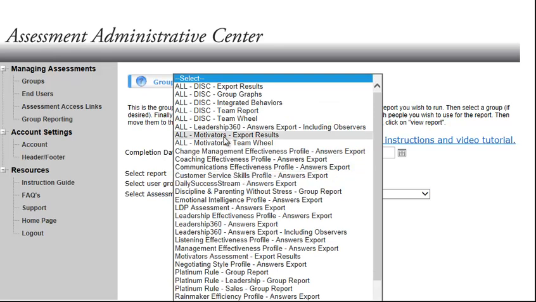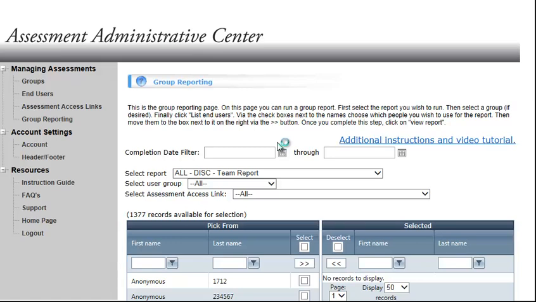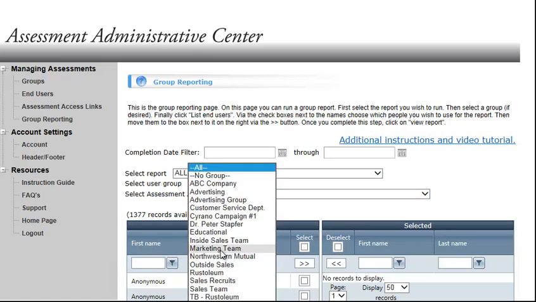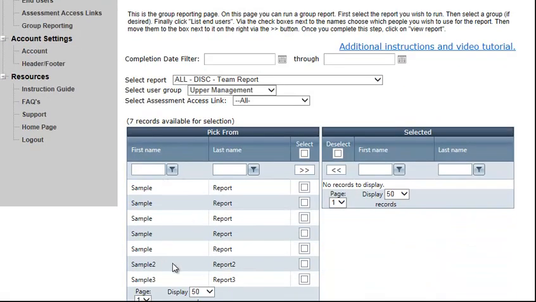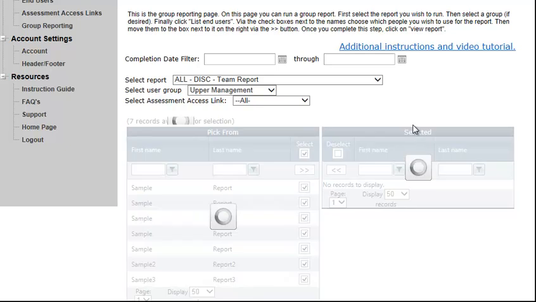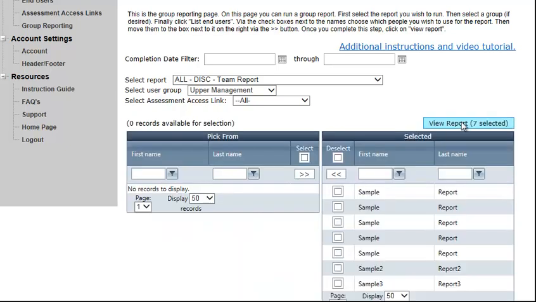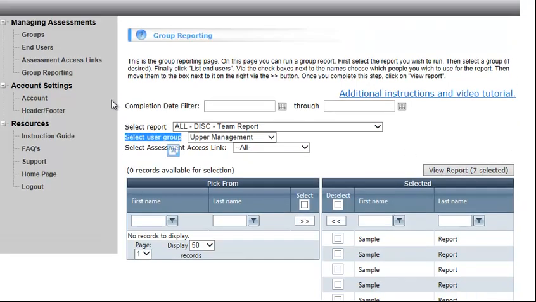So I want to run a report. Let's say it's the DISC team report. So I would choose the report, then I would choose my group. So I'll say the upper management once again. And now it's going to list everybody that took a DISC assessment through my upper management group. And I can go through the features on the group reporting page to select the individuals, move them over, and ultimately click View Report. And my report will contain just the people filtered from that group.